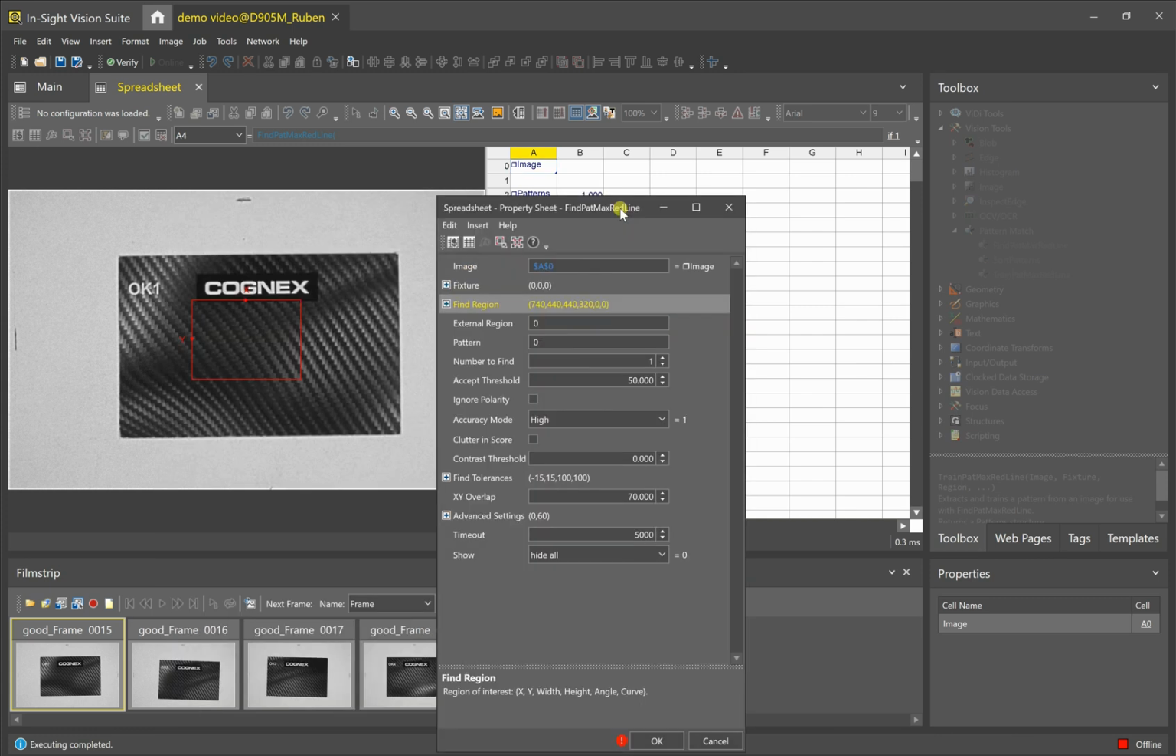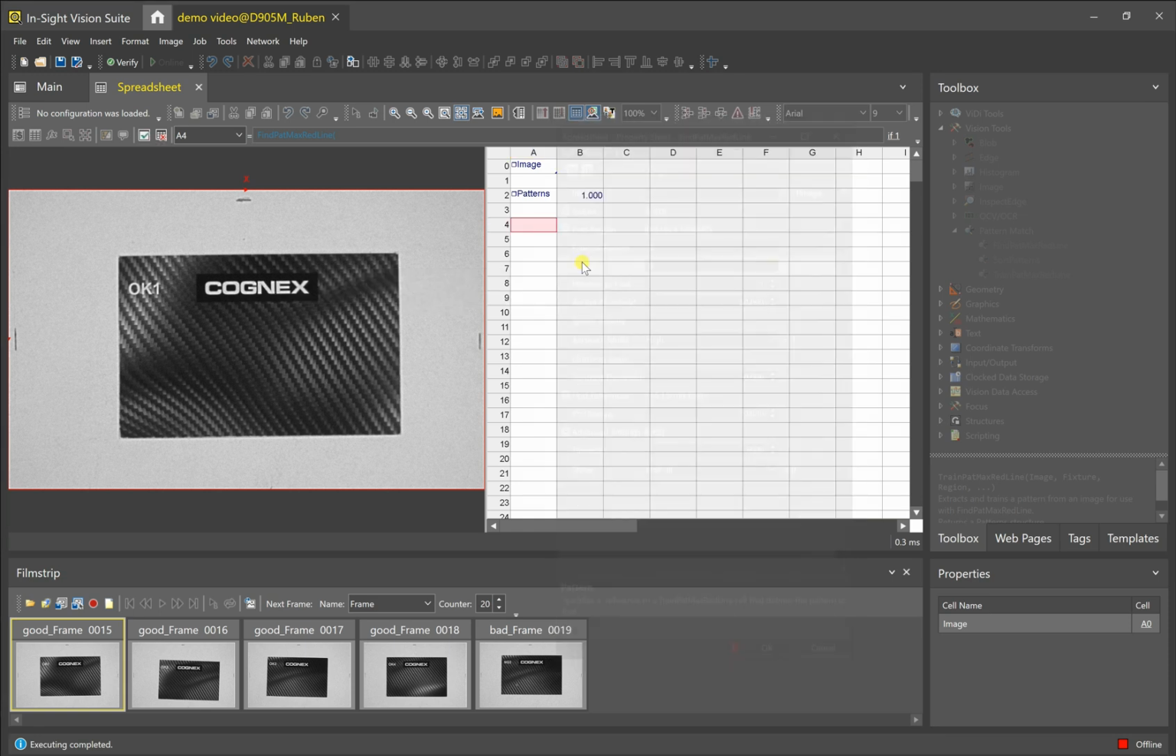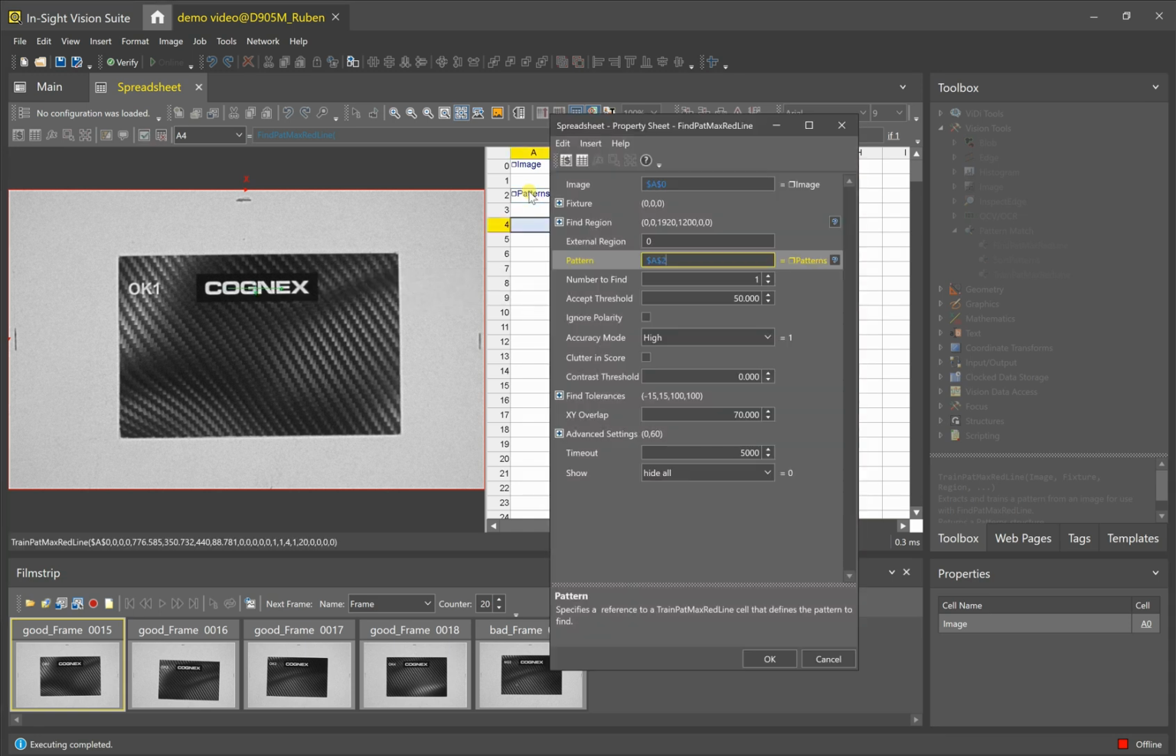If I click in find region, you see that this is the region that I'm looking for. I want to make this in the entire region. I press this maximize region. Now I have the entire region. The pattern, I will double click and point to the A2 cell. Now I have the A2 cell here pointed to my pattern.